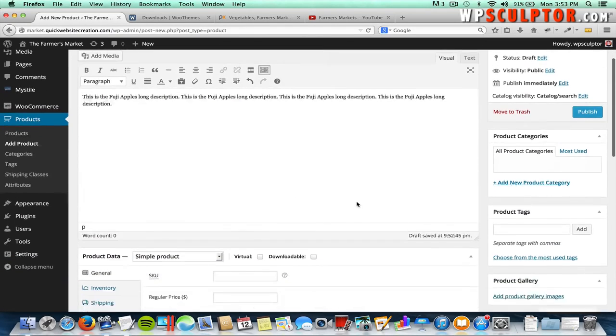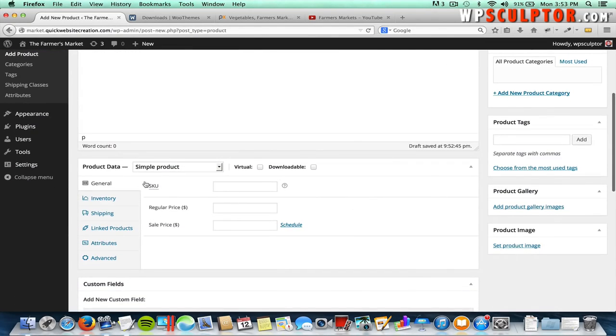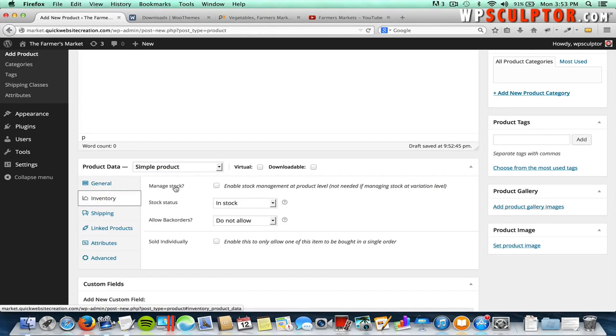Alright, and then we're going to scroll down, and this is where we input our product data. The first thing we're going to do is leave the product type at simple product. We're going to create a variable product later on, so we'll go over that, but for now let's just leave that at simple product. And inventory, in this tab, this is where you would decide if you wanted to use inventory management, so you could keep up with your inventory and be alerted if certain things were about to run out of stock, but we're not going to worry about that.